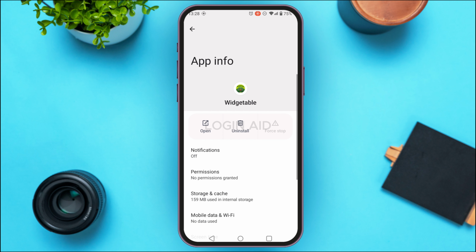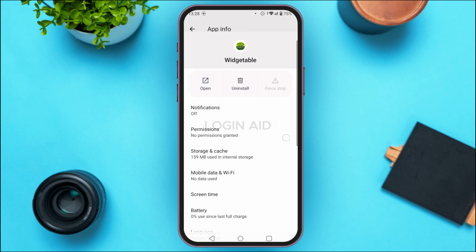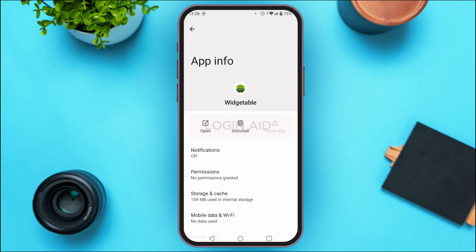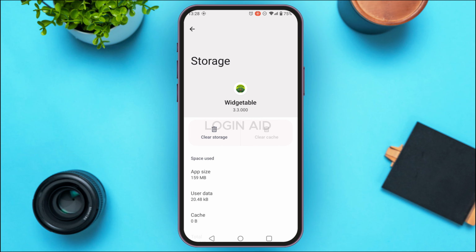Now you'll be led to the app info interface. You'll be able to find several options over here. Find the option for storage and cache and tap on it. Now you'll be led to the storage interface. You'll be able to find two options over here, clear storage, clear cache. Tap on the option clear cache and the cache of your application will be cleared and your problem should be fixed. But if your application is still not working, the problem might be in the application itself.